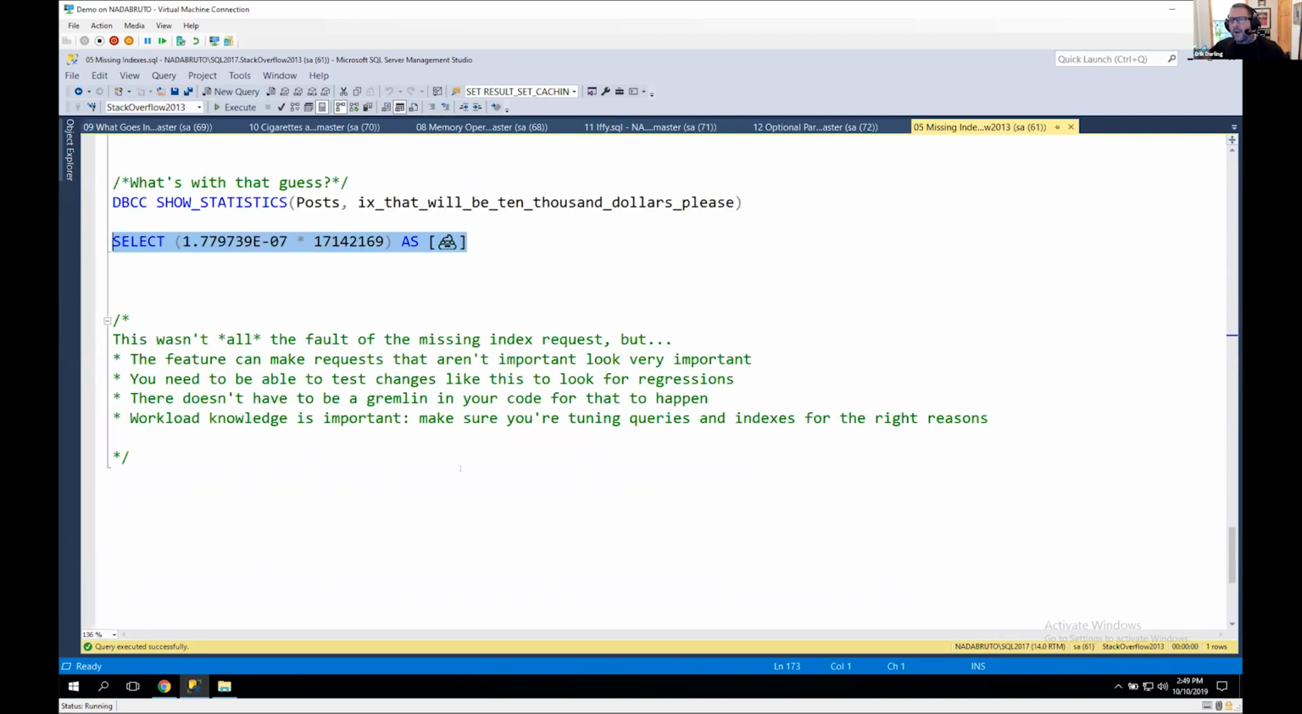So like I said, this wasn't all the fault of the missing index request. We should do something smarter with that declare variable. But when you're adding indexes, especially indexes that come from the missing index DMVs, you do need to spend some time thinking about them, thinking about the kinds of queries that might be asking for them. It's even better if you can look in the plan cache and correlate them to some queries that have missing index requests on them, because a little workload knowledge can go a long way.